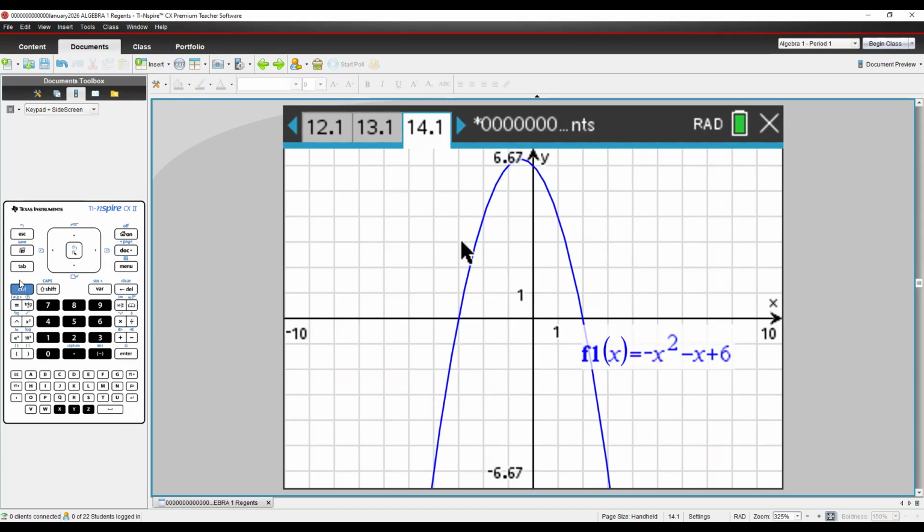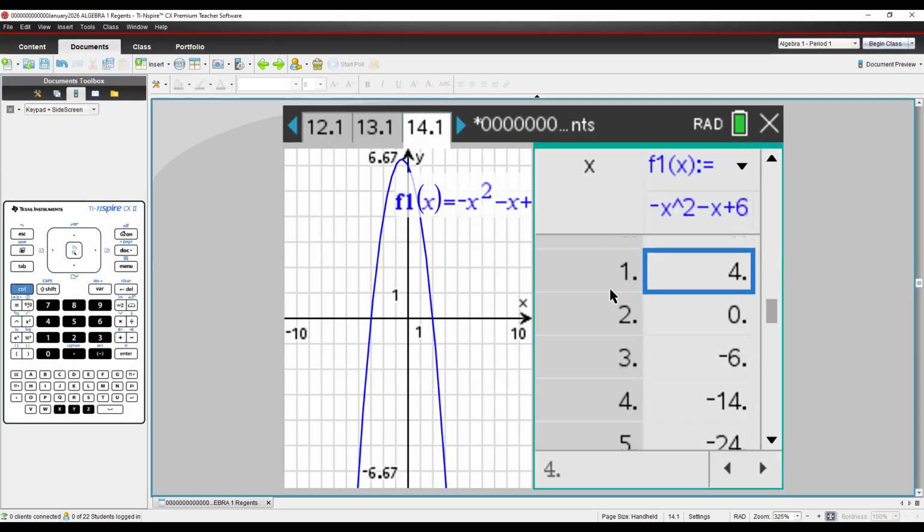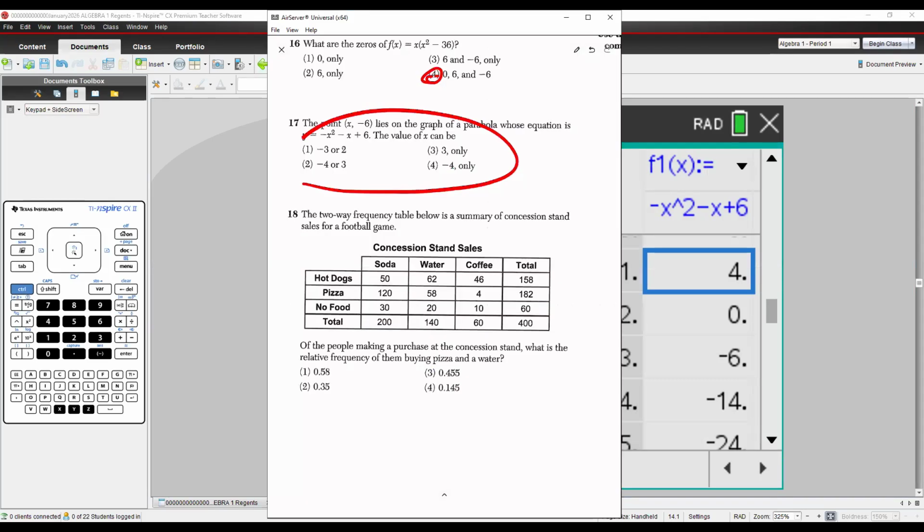So I'm going to use the table. I'm going to press Control T, which gives me the table. The table always starts at 1 and goes to whatever, right? But I want to check just the answer choices that they've given us. So they've given us negative 3, 2, negative 4, and 3. So I want to check those answers and see which one has a y value of negative 6, and then I can answer this question.